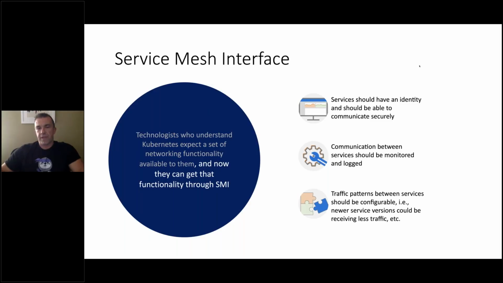And just to recap, with service mesh interface, what really should happen is that the technologists who understand and work with Kubernetes and expect a set of networking functionality available to them should be able to get it with service mesh interface. And again, as a recap, the services should have an identity and be able to communicate securely. Communication should be monitored and logged, and traffic patterns should be manageable. Next slide, please.